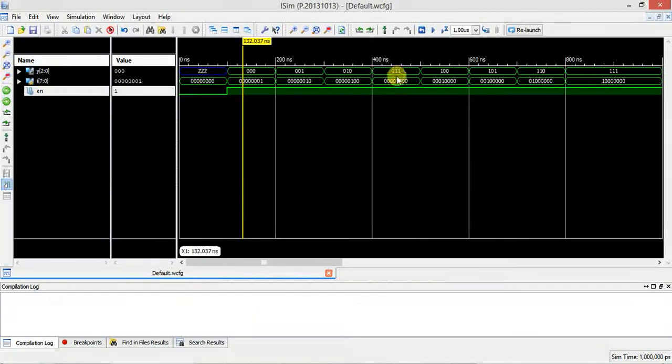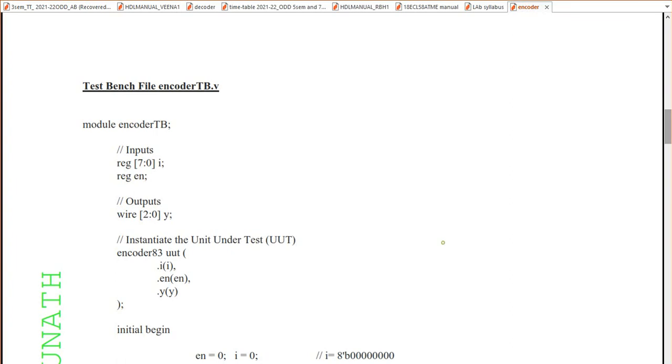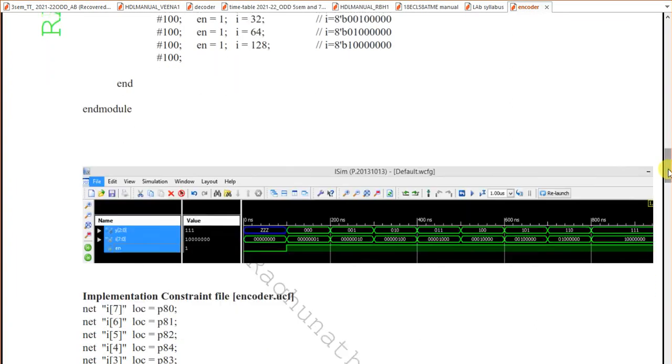I of 3 is equal to 1, coded with 011, which means decimal 3. I of 4 is equal to 1, so it's coded with 4, 100. I of 5 is equal to 1, so coded with 101. So it is encoding this input combination. I of 6, 110. I of 7 is 1, so output is 111. So this is the simulation output, and we wrote this one using case statement. Okay, so now I will explain how to do it using one more way, that is using the if statement.